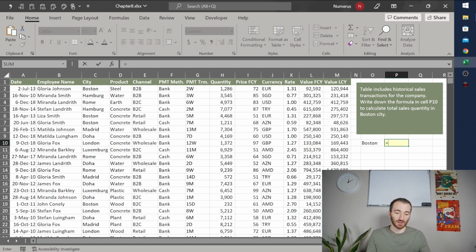So equals Sumifs. When I write Sumif, as you can see here, we have both options, SumIf and Sumifs, and we need Sumifs. Our variables are the following: sum range, criteria range 1, criteria 1, and then three dots, meaning criteria range 2, criteria 2. Then comes criteria range 3, criteria 3, and so on.